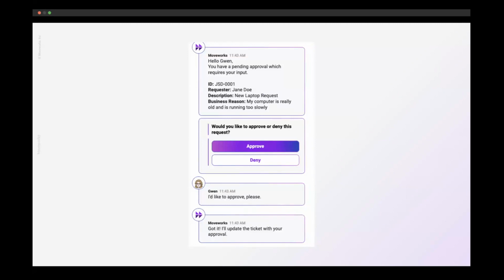They can just say, "I'd like to approve." The bot's going to understand that. So we sort of maintain that natural language feel and environment, if you will, in this user experience.